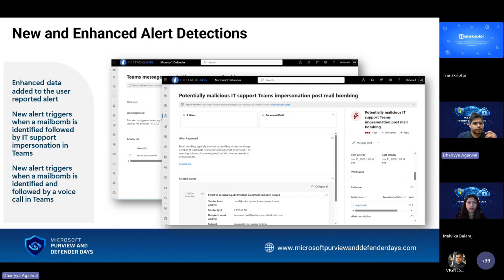We have also enriched the data in the Teams message report alerts. You can actually get more information which was missing before, like URL, participants, and information like this. And these alerts also flow into Sentinel and advanced hunting queries. So you can actually hunt over these alerts.